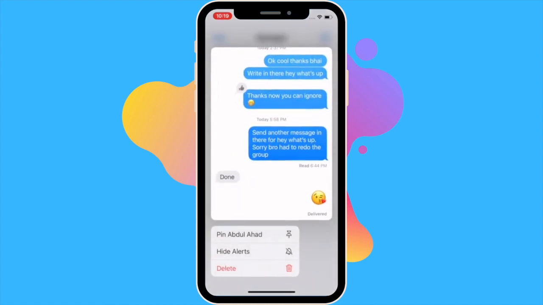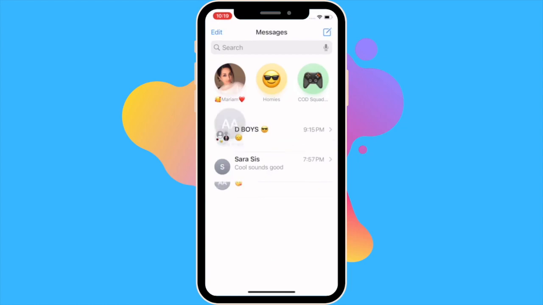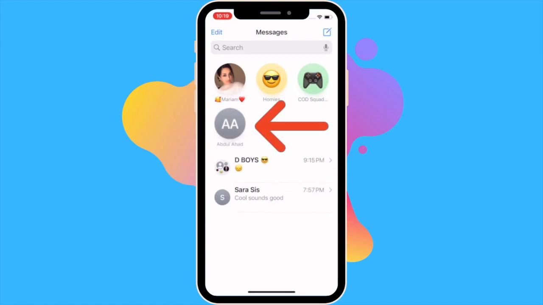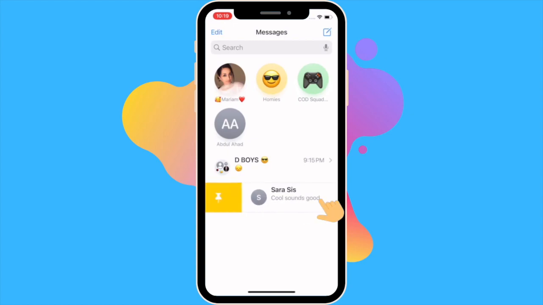First, if you press and hold down on the screen with one finger on any conversation, then this will bring up a few options. At the top, you'll notice the option to pin the conversation. Just tap on that and now that particular conversation will always be pinned to the top. You can also swipe with one finger from left to right on any conversation and you'll notice a pin icon. Just select that and that also will pin the conversation to the top.